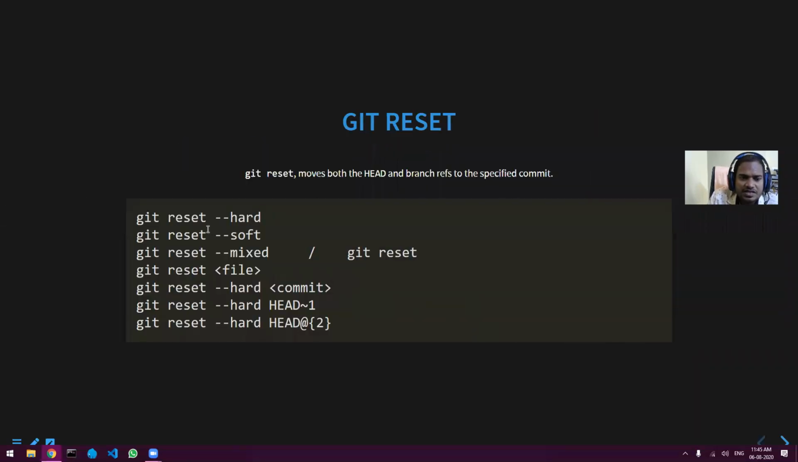We have seen git reset in the last session, and specifically we have seen git reset hard. Now there are three versions of git reset: hard, soft, and mixed. By default, if you run git reset without any parameters, it is running mixed. As I said just now, there are three different states of your git repository. One is your working directory, where you can see and change your files, everything.